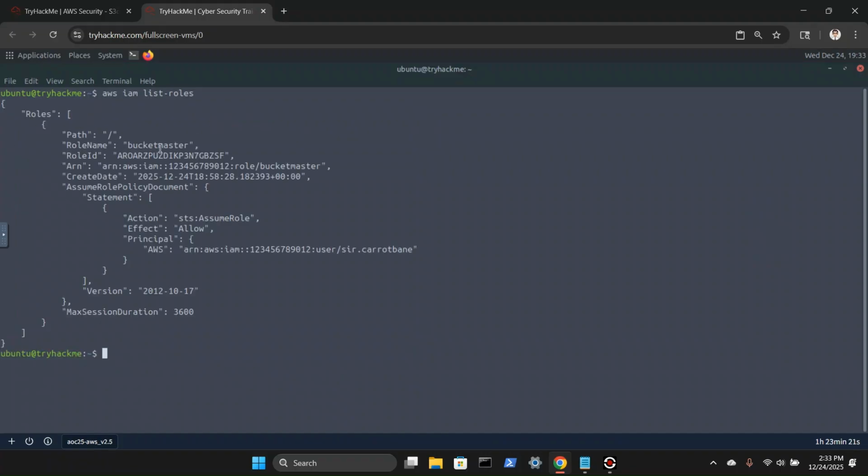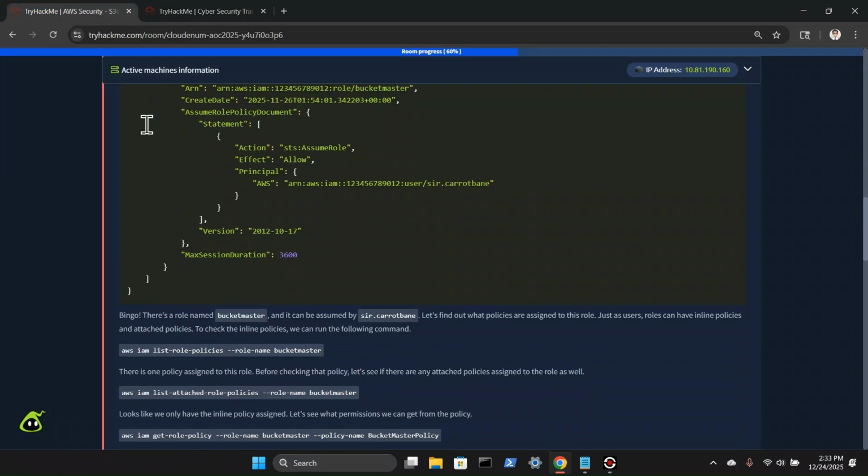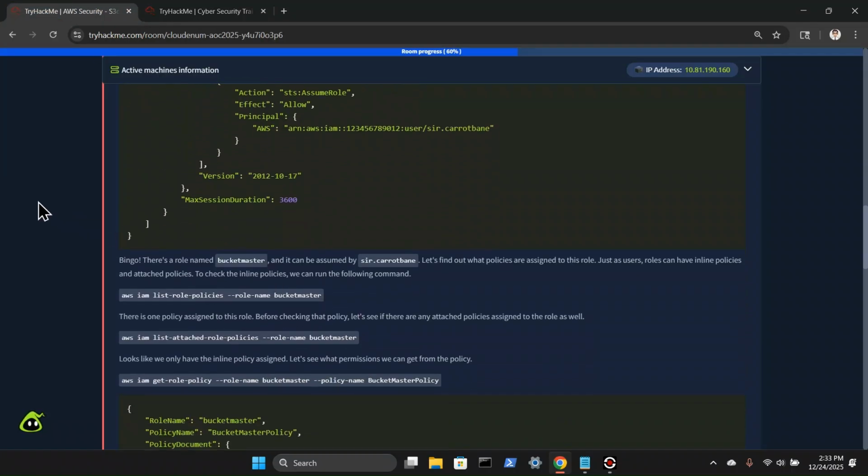Okay, so role name, bucket master. That's probably a good one. And we see the creation date, assume role policy document, action, STS assume role, effect allow. Okay. So we see same output here. Bingo, there's a role named bucket master and it can be assumed by S3cret. Let's find out what policies are assigned to this role.